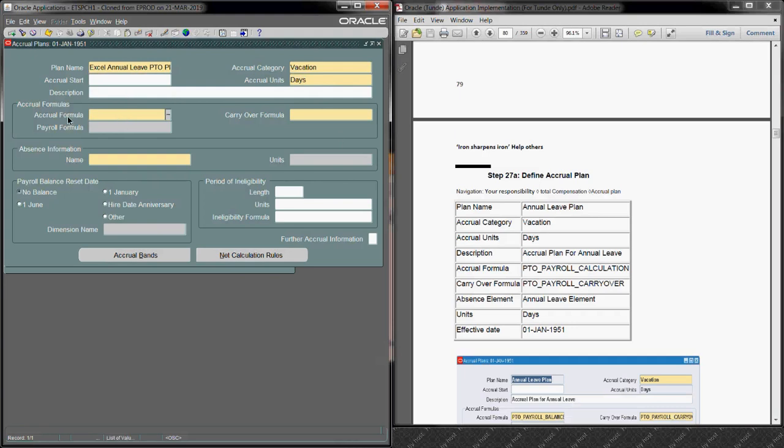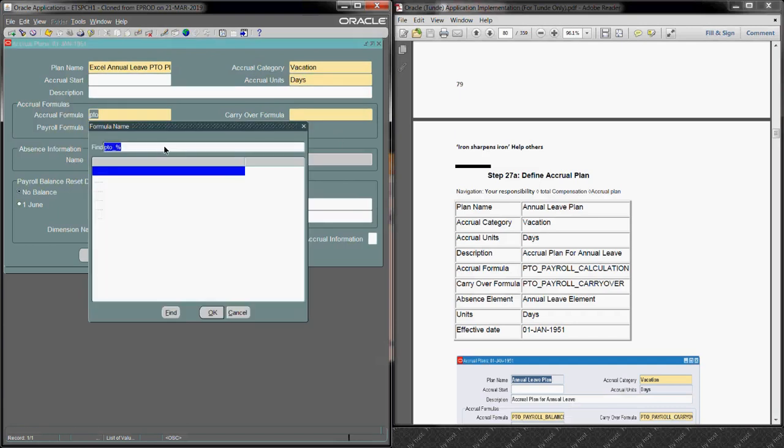Now this is where the fast formula comes in. The fast formula I want us to use is the Oracle standard fast formula, which means it accrues on a monthly basis. For the accrual plan, which I'm just going to call PTO, this is Oracle's, so I did not set this up, and we can use that one.